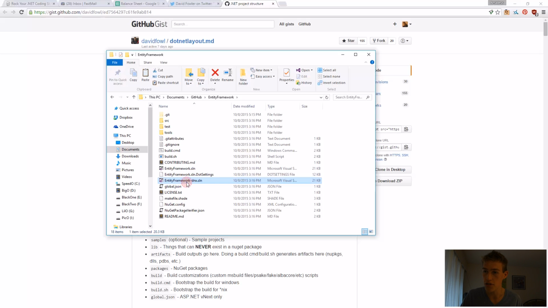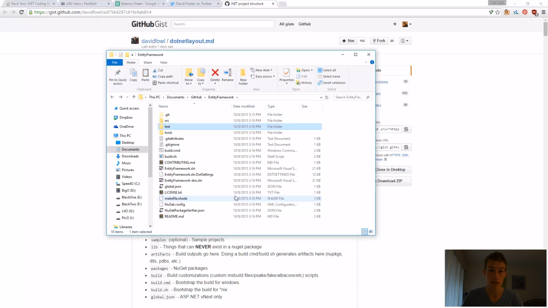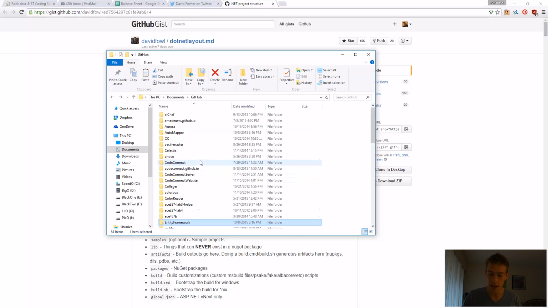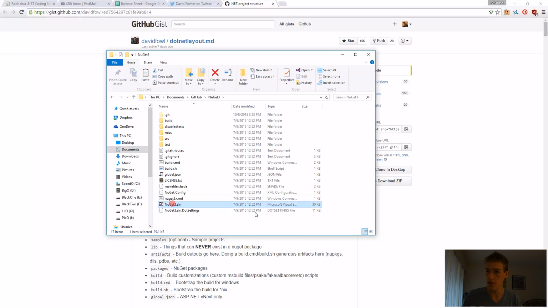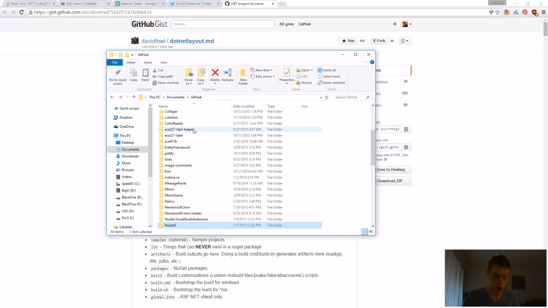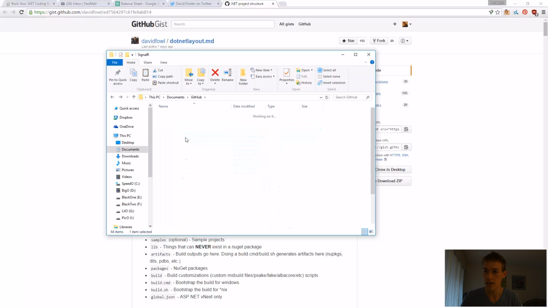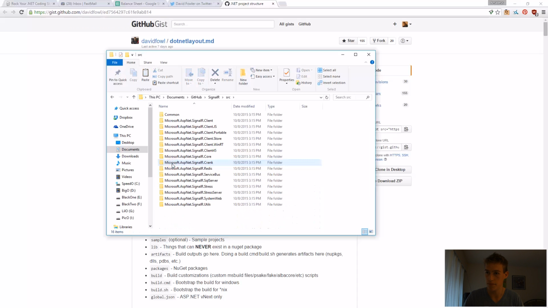This is the solution right here. Source projects are in source and test projects are in test. Another project using it is the NuGet solution. Source projects and test projects, and a very cool project, SignalR. It's following the same pattern.